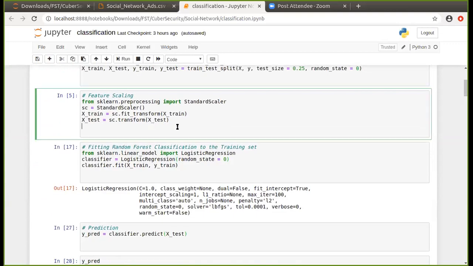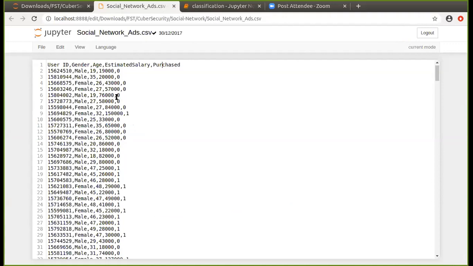Now feature scaling. What is feature scaling? As I already described, age is 19 and estimated salary is not 19, it is 19,000. Age is 35 and the estimated salary is 20,000. So there is a big difference between the age column and the estimated salary. If we want to bring them to one level, we have to scale down or scale up, so that they can be equalized.